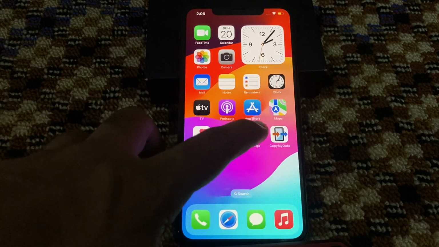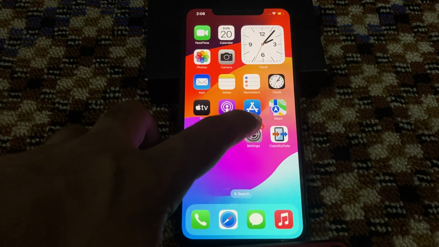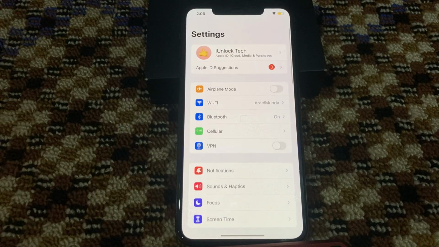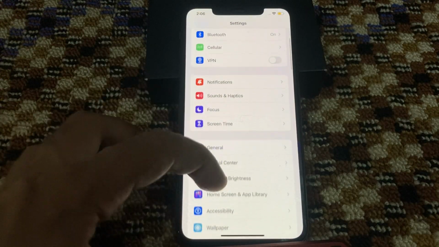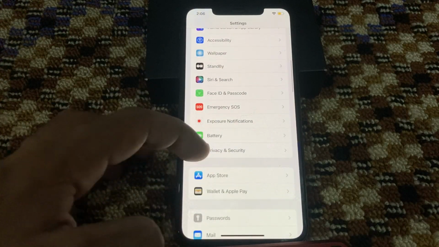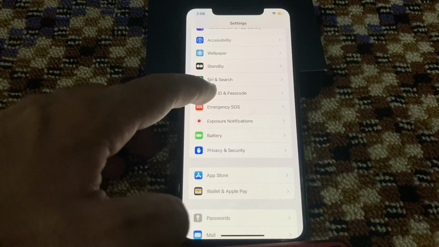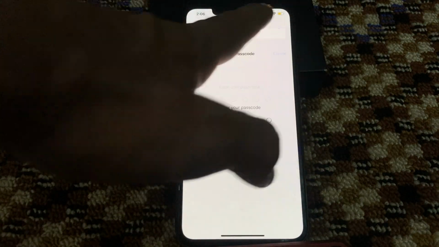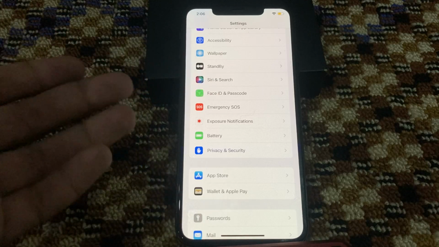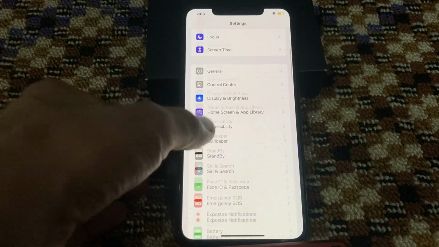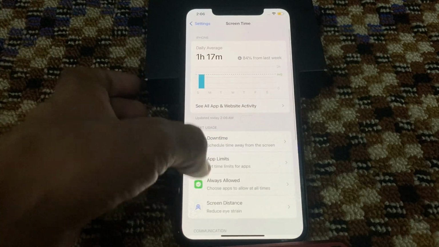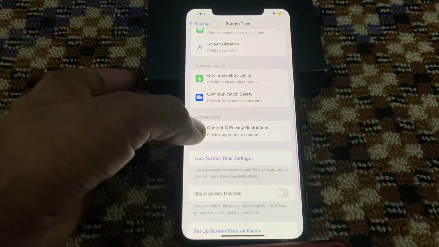After closing the settings, open Settings again on your iPhone to check. Scroll down now. So you can see, guys, the Face ID and Passcode option is now showing in my settings. So guys, here is the simple solution to get back the Face ID and Passcode option in your settings.